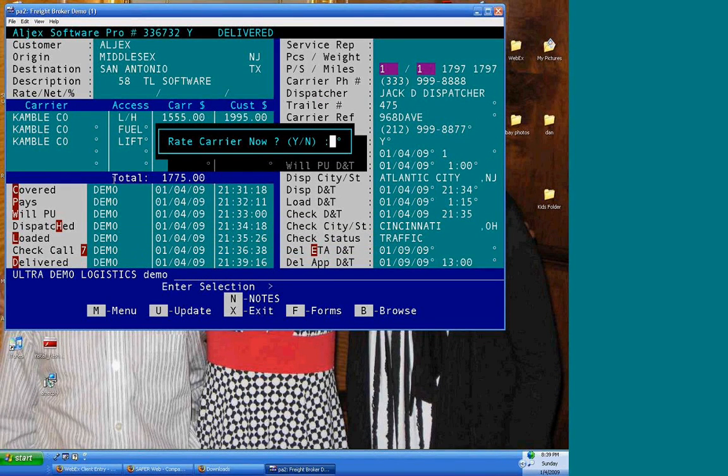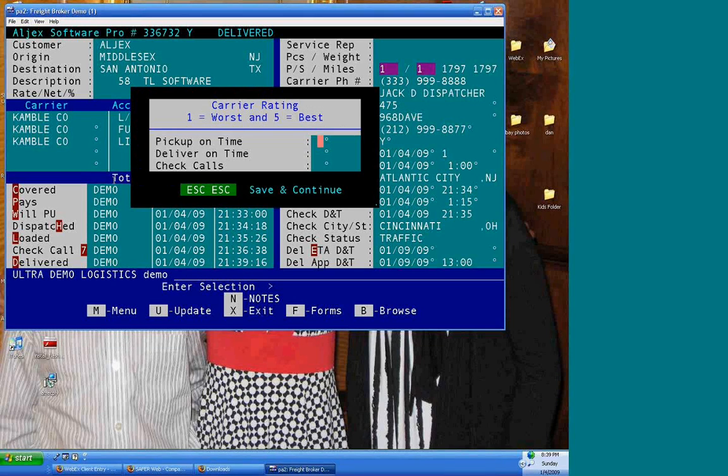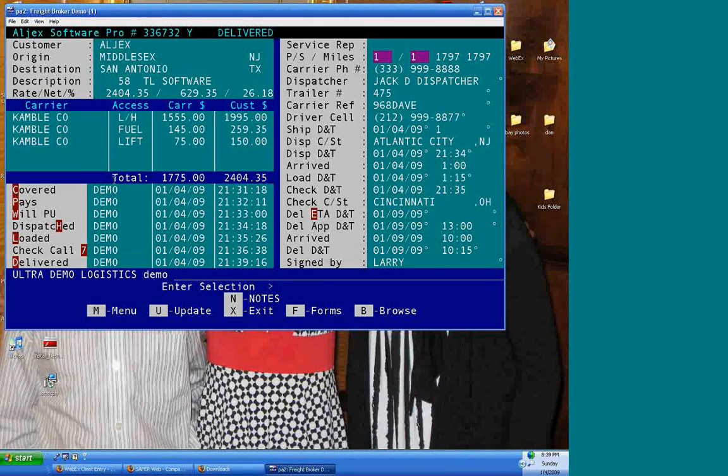You have an option to rate your carrier. How did they do? Let's say he picked up on time. That was great. He ended up delivering on time, and he was pretty good with our check calls. So let's press escape, escape to save that information. Now the shipment is in delivered status.